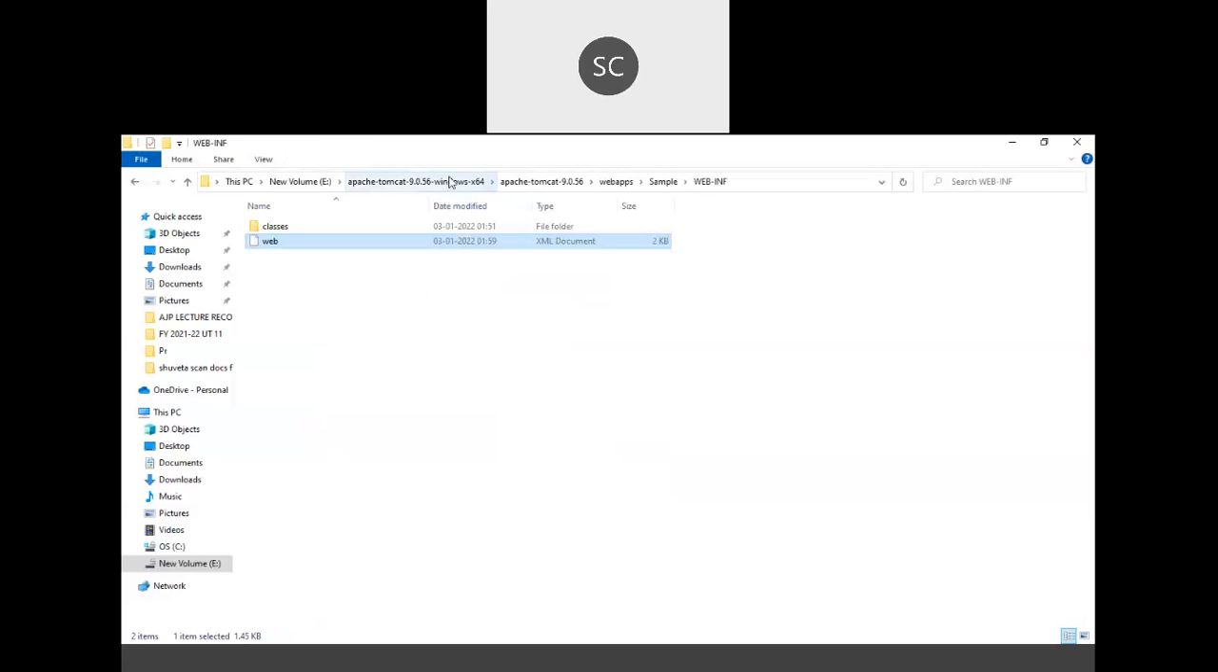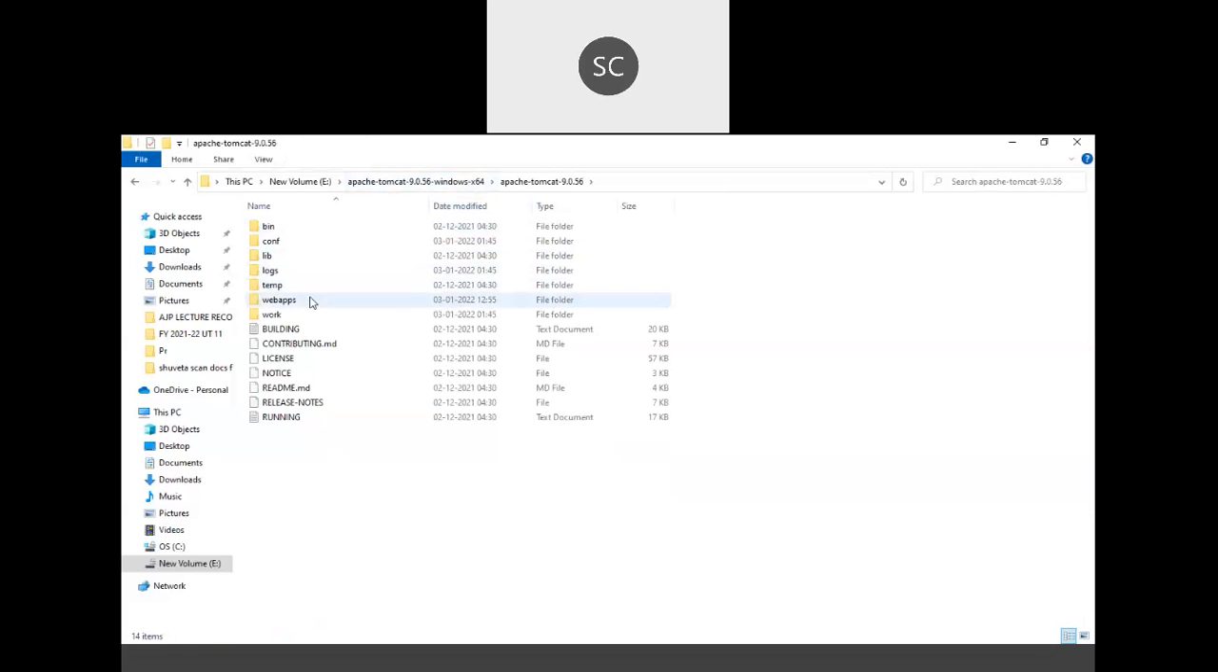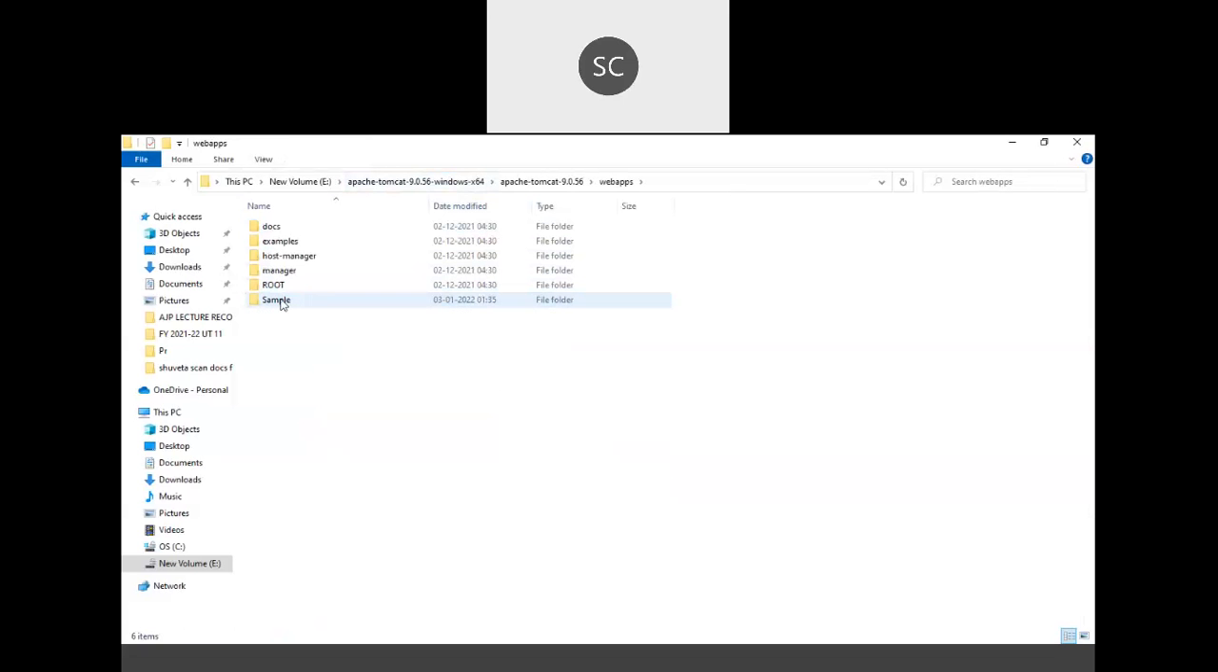This is a folder inside web apps. I have my folder named sample. Inside that, I have my file hello world. Now you want to execute this. So go to this address bar.